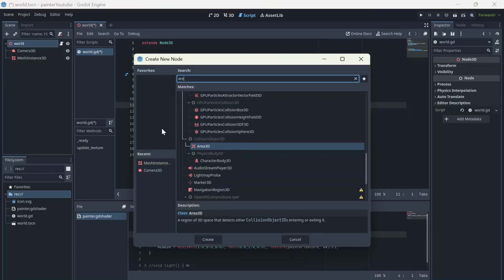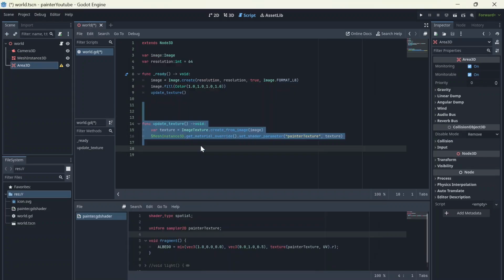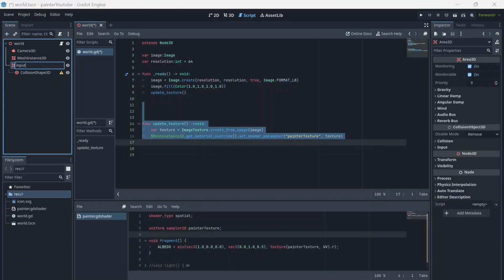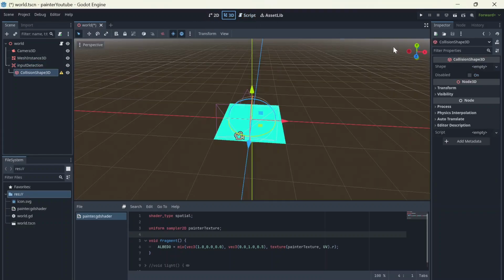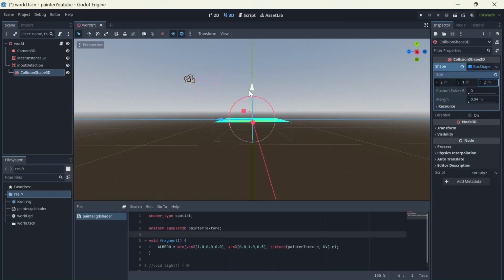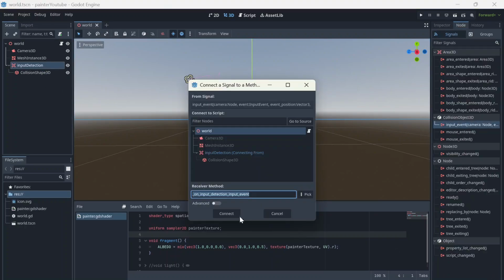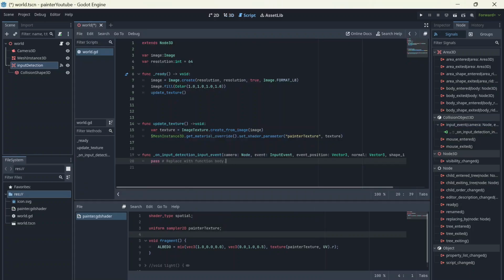Okay, now we have this, we need to get our input from the mouse. I'll use for that an Area3D. And you can use anything that supports input detection. Because I don't want to do any physics with it, an Area3D is fine. Let's set up a collision shape. Make sure the height value is not too high. And we will use the input event signal to detect the input that happens on this Area3D.